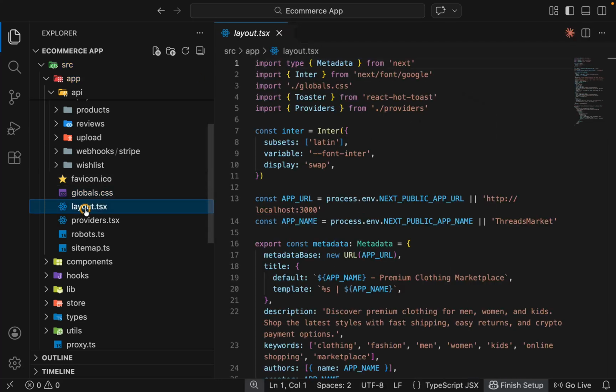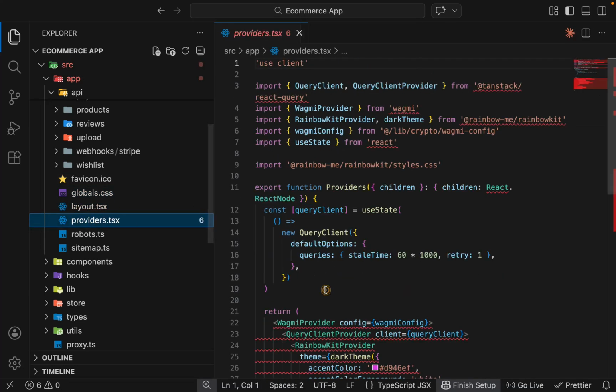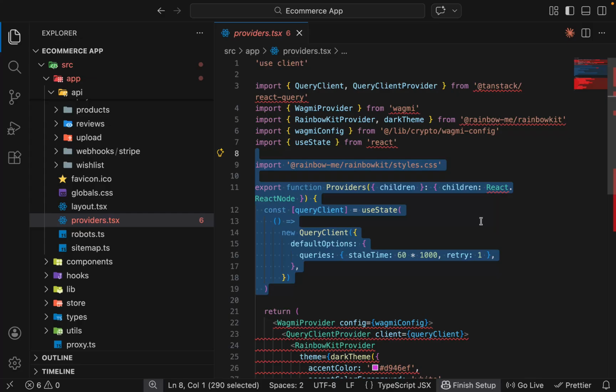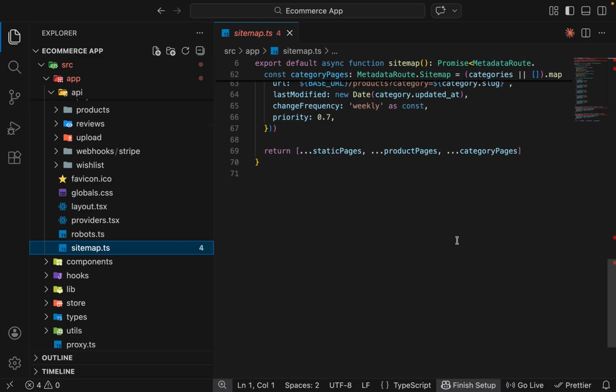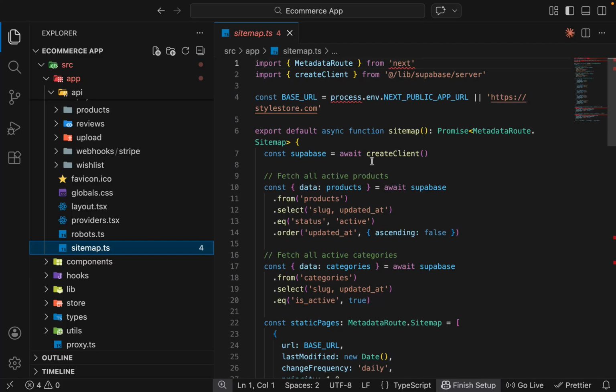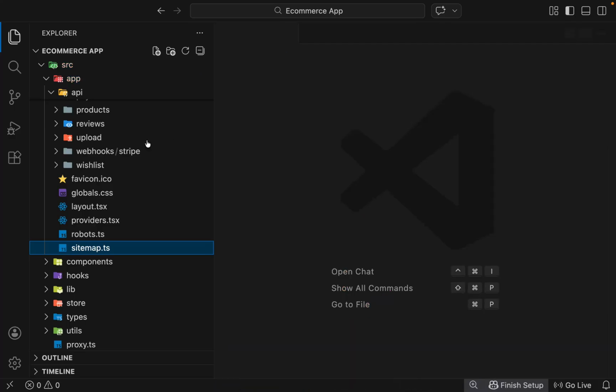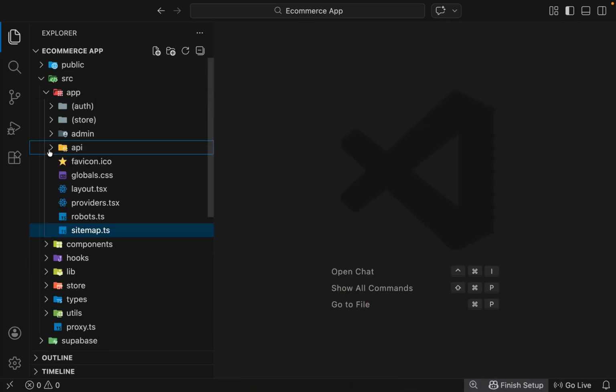Let's close this one. We have the layout. We have the provider, which allows us to connect with the Web3 wallet and perform the transaction. So you can pay in crypto as well. We have the robots.txt file, and we have our sitemap for our project, which can give all the details to our Google crawler. So let's close this one. And that's what we have here in the API. Let's close this one. And all of these codes we have in our app.